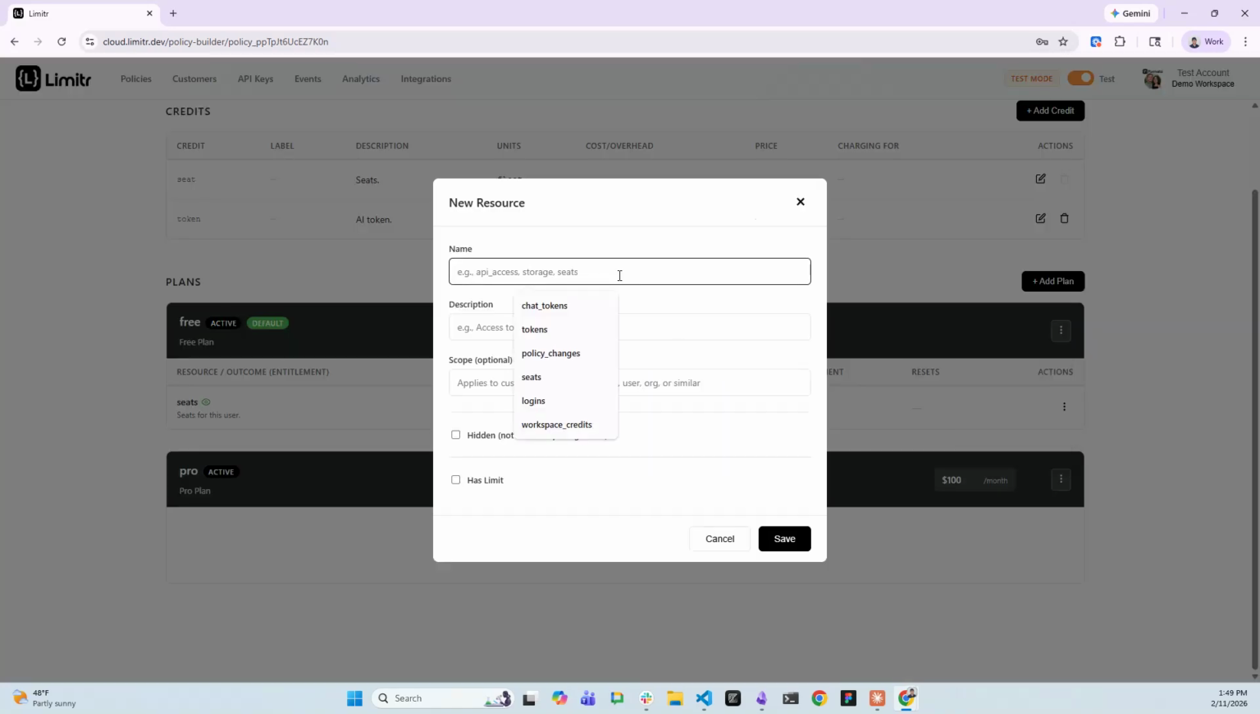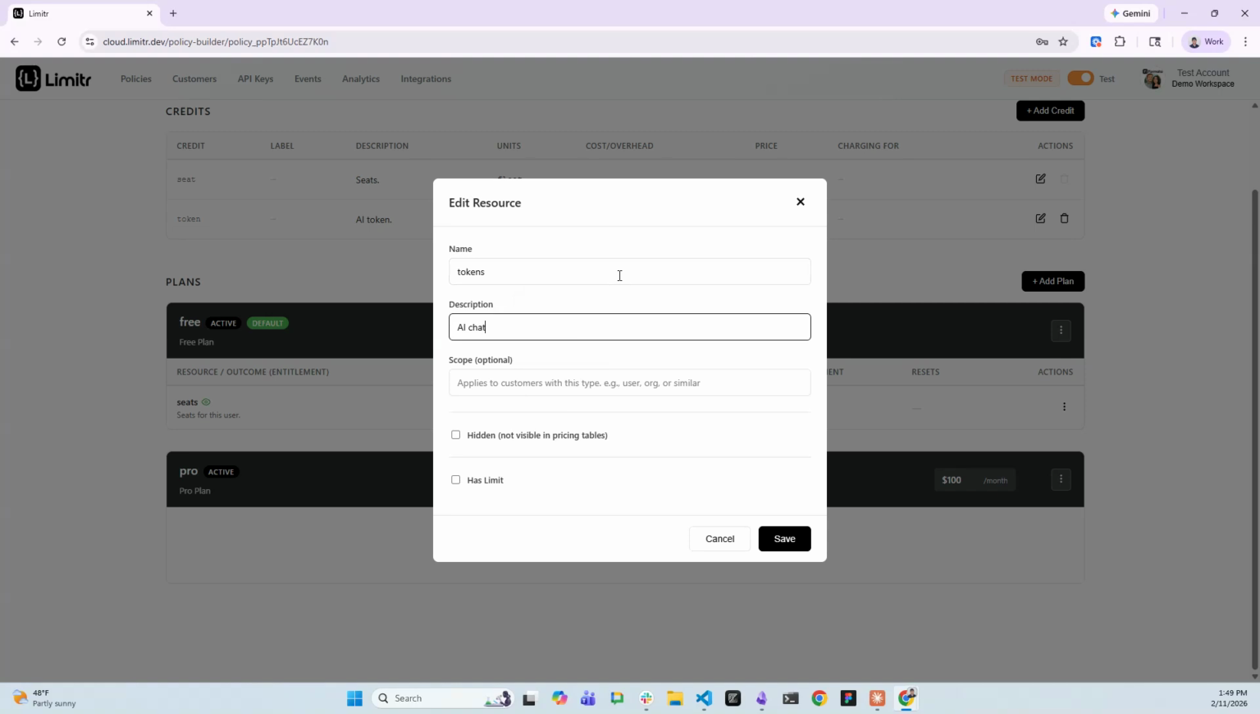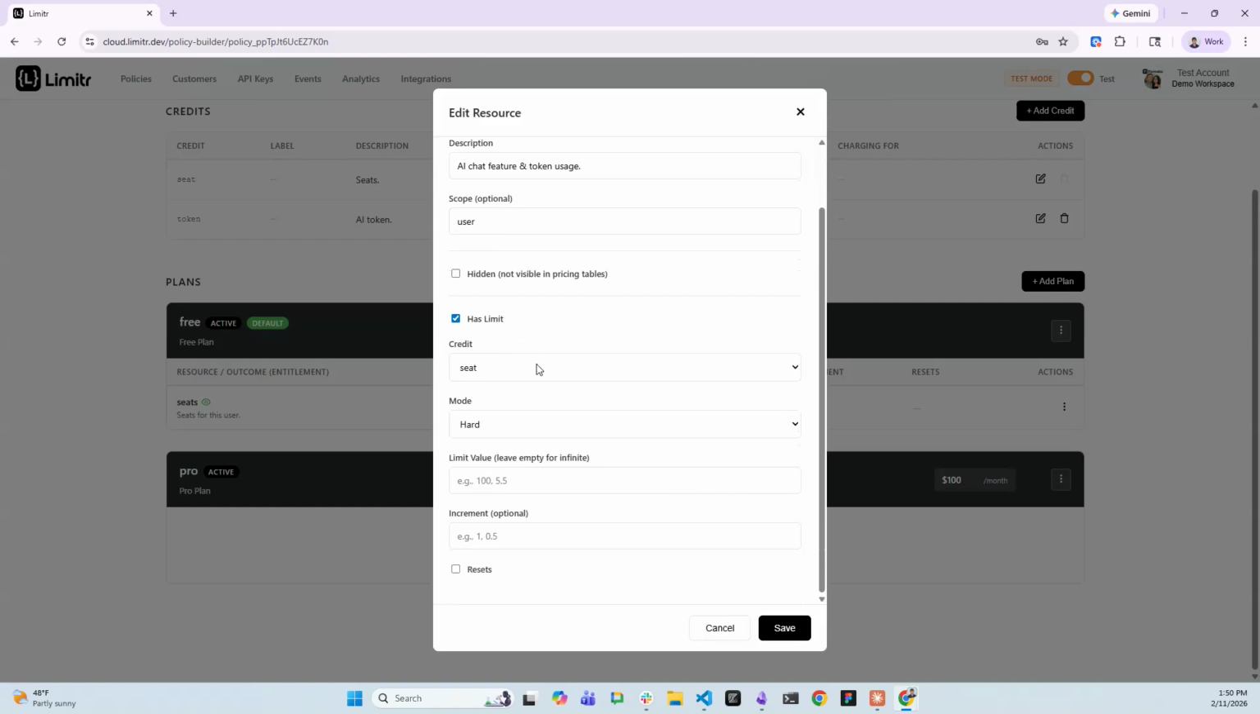Here we're going to have our chat. We're going to call it just tokens though, there we go. And then we'll keep it to user as well. The reason why the scope exists is that you can have entitlements that are enforced or meters that are shared, like seats could be enforced per organization and tokens could be enforced per user.